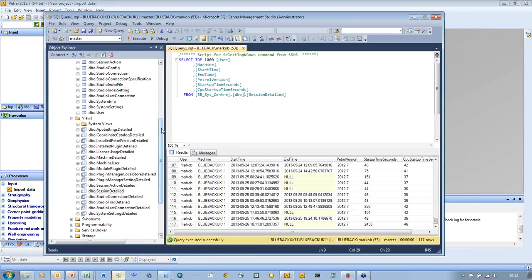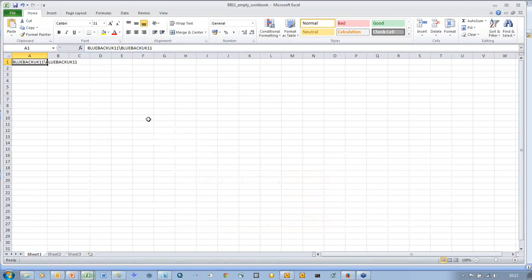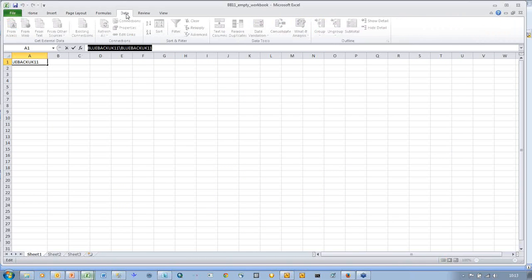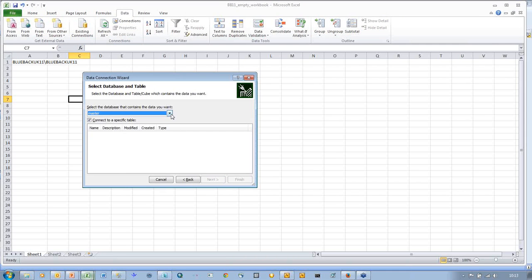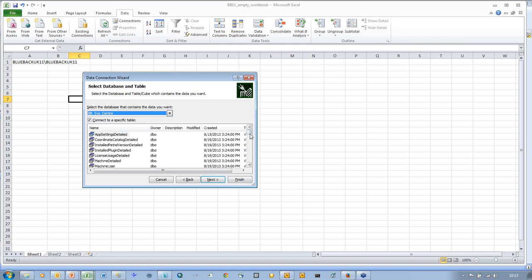So if we just look back at the database for a second, we have these a series of views which are a sort of organized view of the database which you can quickly access from Excel. So I'm going to open up Excel and just show you how to hook Excel to the SQL Server database. So this is done by the data. So from all the sources, SQL Server, just paste in my server name. Next, choose my System Center database. And then I can see all those views we just previously scrolled along. So I'm going to bring in the session detailed.